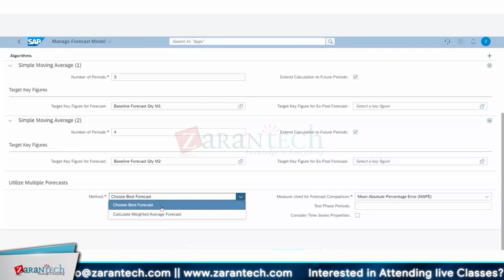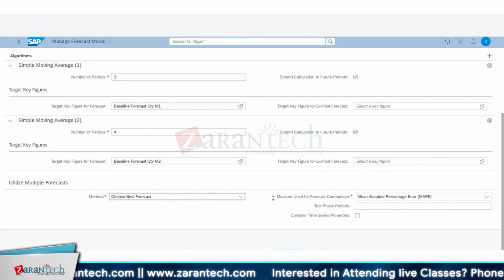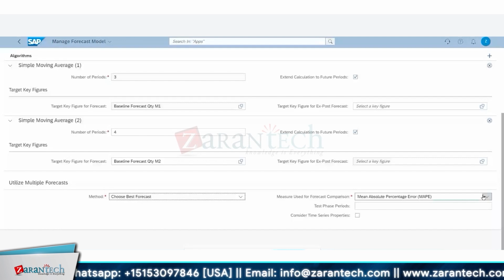Okay. So you choose best forecast and measure used. Next to that, you will see measure used for best comparison. So what is the measure that you want to use for best comparison? You click here, mean absolute percentage error. That means for all these forecasts, that is forecast M1 and forecast M2, you will get the results in the particular field. And then in the next step, the system will compare the results of that.